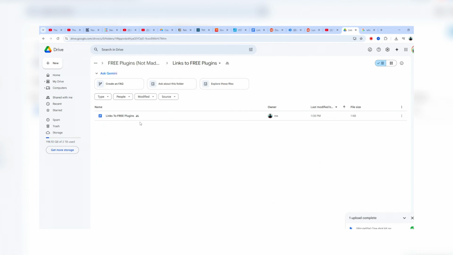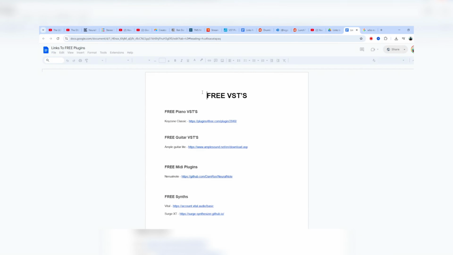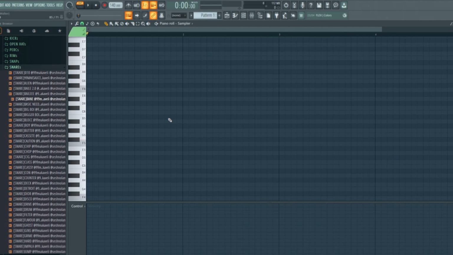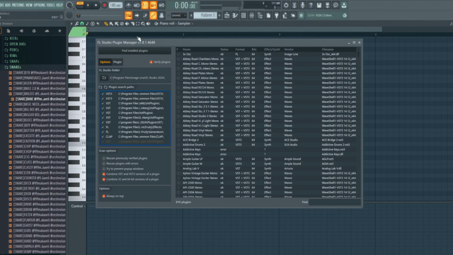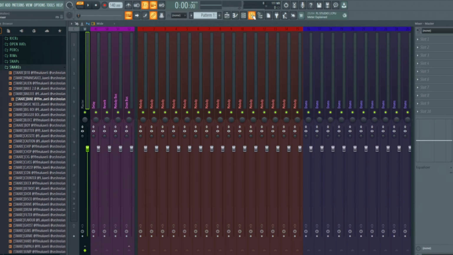You don't have to get all of them, but I'd recommend at least getting a piano VST that I've got on there. Alright, so when you've downloaded your plugins, to actually install them into FL Studio, click Options, click this. Now you want to scan where your plugins actually are. Press Find Installed Plugins and it will scan them. And then once they're on here, you can literally just go back to your mixer and then find the plugin that you've installed.